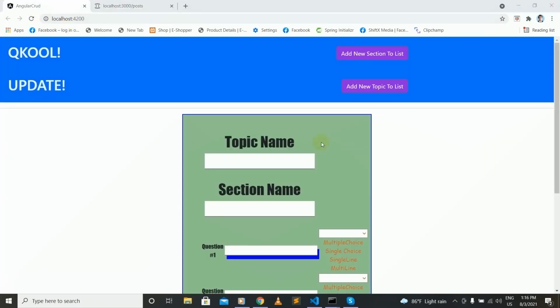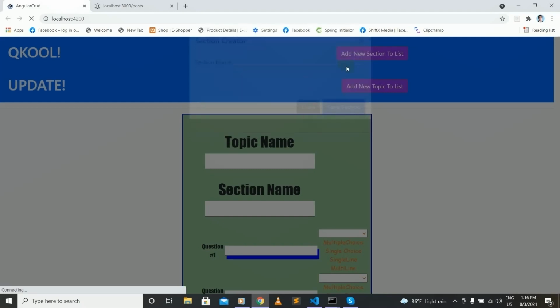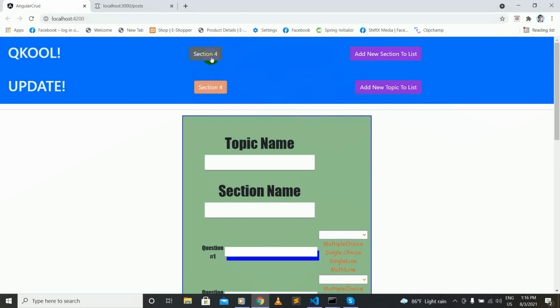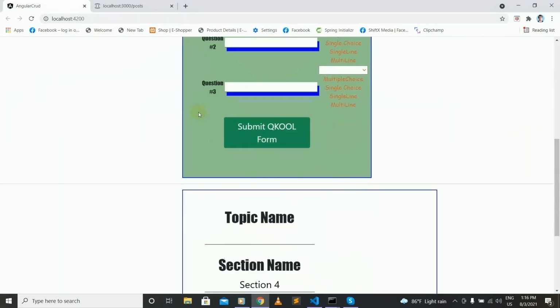Now let's start from scratch and see how to add a new section to our application. We press add new section to list and type a name for the section. We'll call this section number 4 and save it. We can view our section in the form and see it.